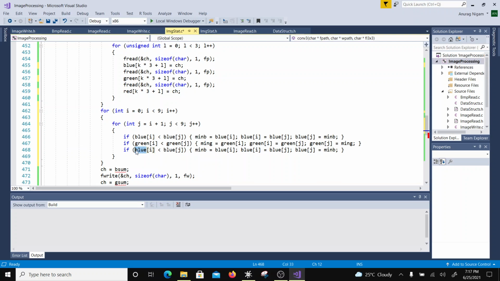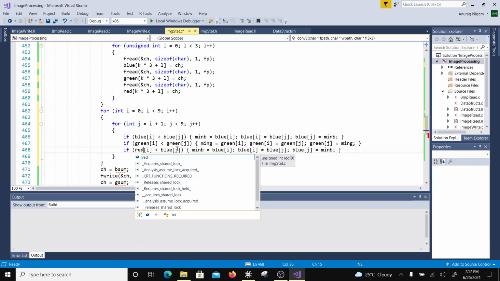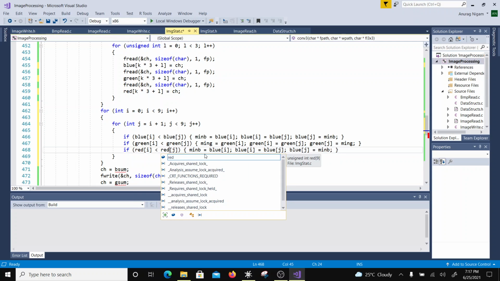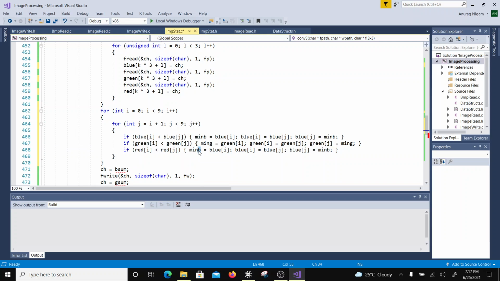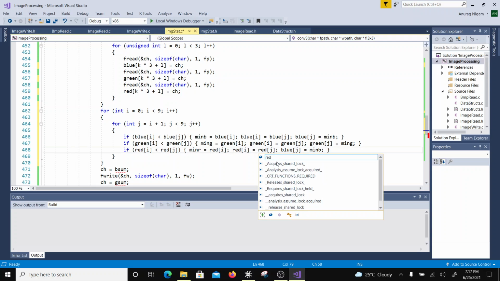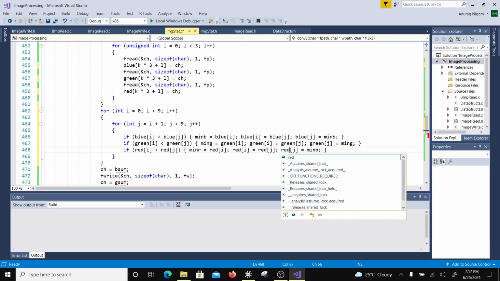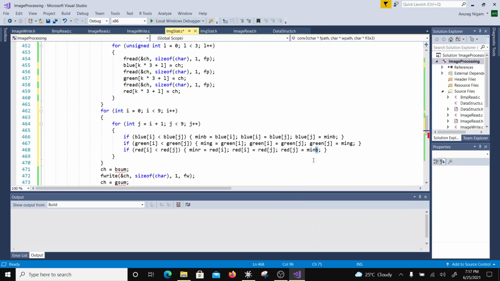And then I have to do the same thing with red. So if red i is less than red j, then min R is equal to red i, and red i is equal to red j, and red j is equal to min R. So I have swapped that.